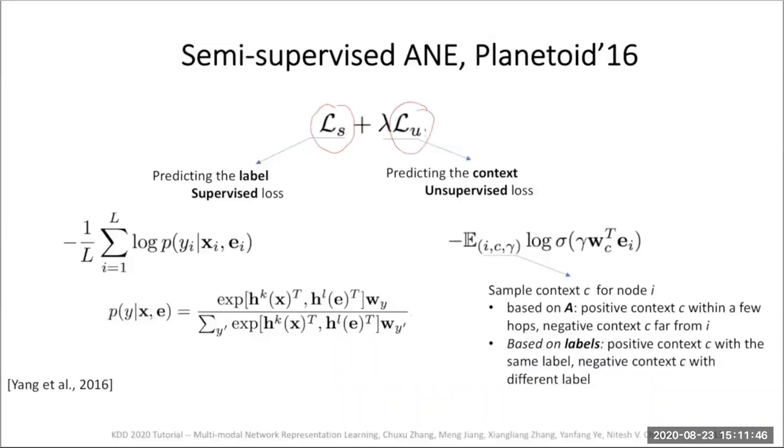loss. In the method of Planetoid, the supervised loss is defined to predict the label correctly for the labeled nodes. And the prediction is actually made by the embedding of the feature and the embedding of the nodes based on the network topology. So as you can see here, the target is to learn the feature embedding, the node embedding, in order to do the prediction y_i correctly.